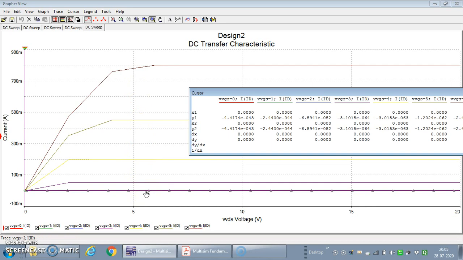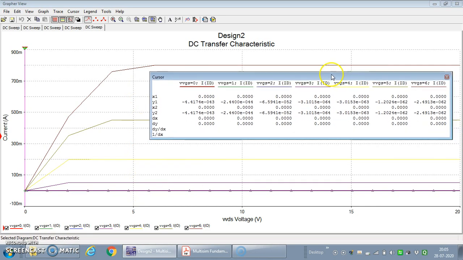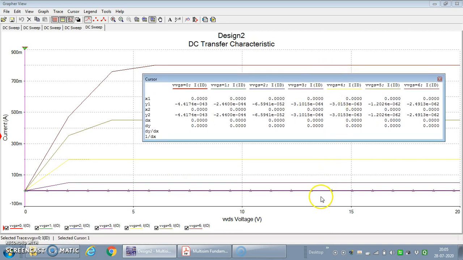So how to identify which value of gate to source voltage it is for? We can find that. See it here, it is a violet color, dark violet color. So initial value VGS is equal to 0. So this is for VGS equal to 6 volt. I am obtaining this graph.